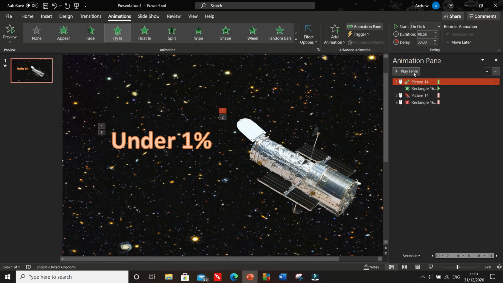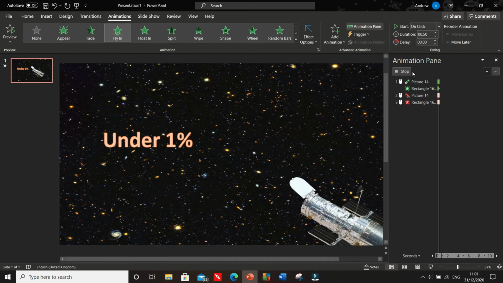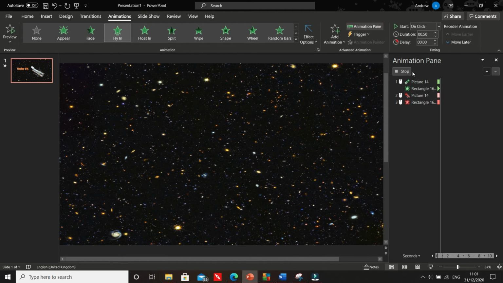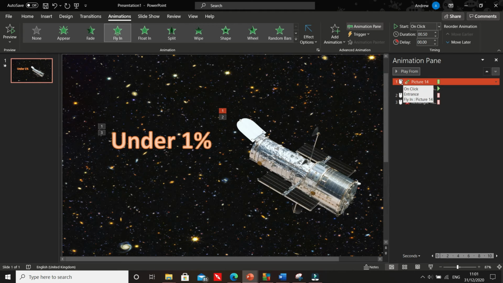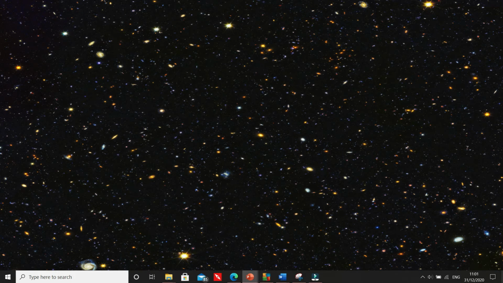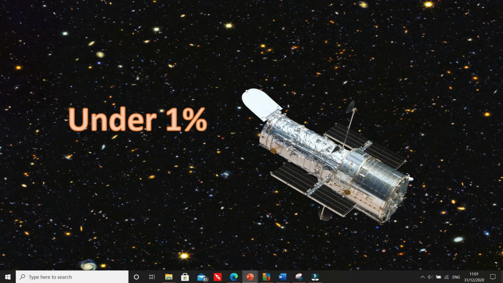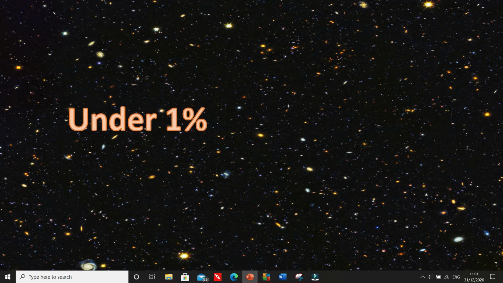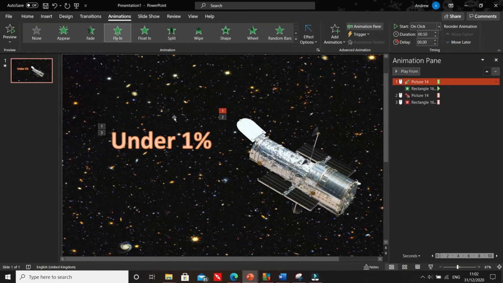If I play all those animations from the start, it looks something like this. Now, each animation is working with a click of a button at the moment. So let's have a look at how PowerPoint looks. And then I click again, my Hubble telescope flies out, and I click again and the 1% disappears. So we can keep going back and checking what's happening with our animation as that happens.